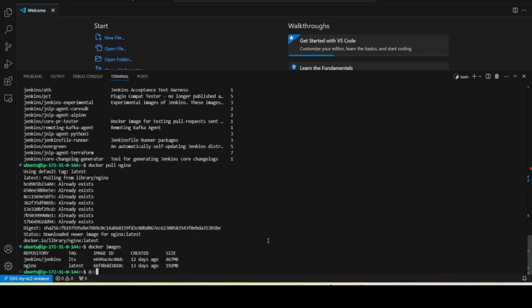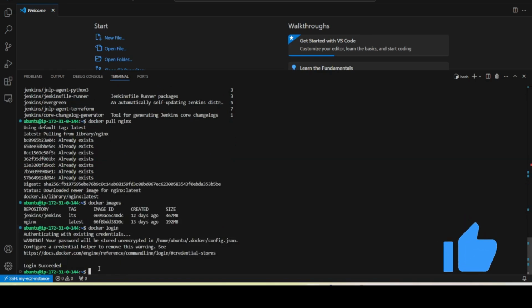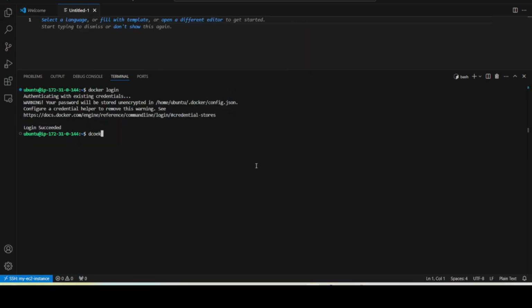And next I will check docker login. We will try to push that nginx image to Docker Hub. Mine is already logged in successfully because I have saved my information. So I am exiting and I will try to log in in front of you. By running the docker logout command, we can log out. Now it is removing the Docker credentials. Now again, I am trying docker login.